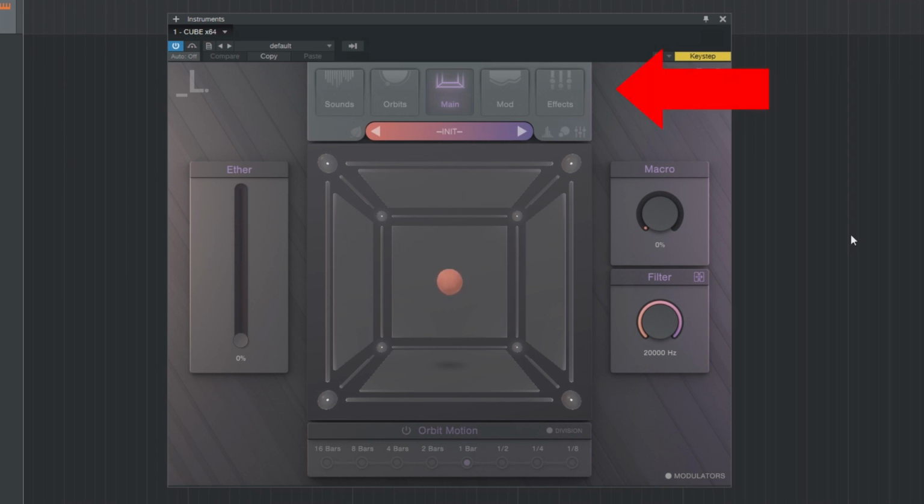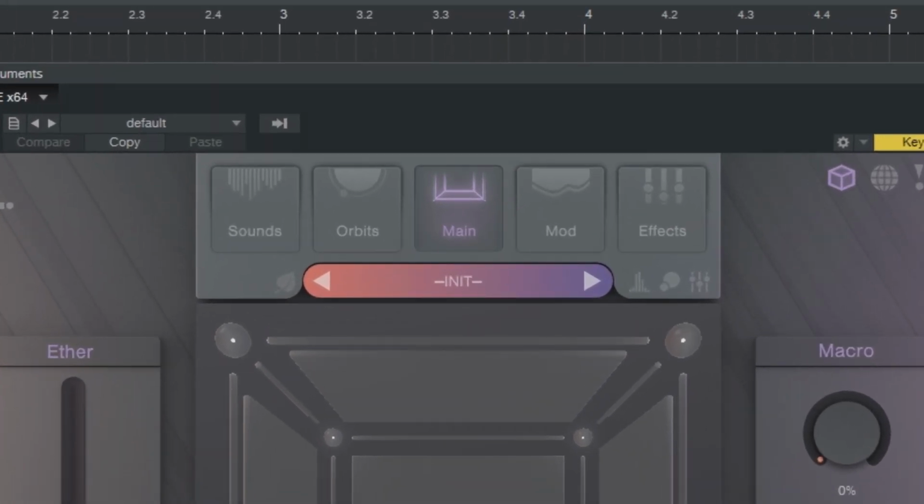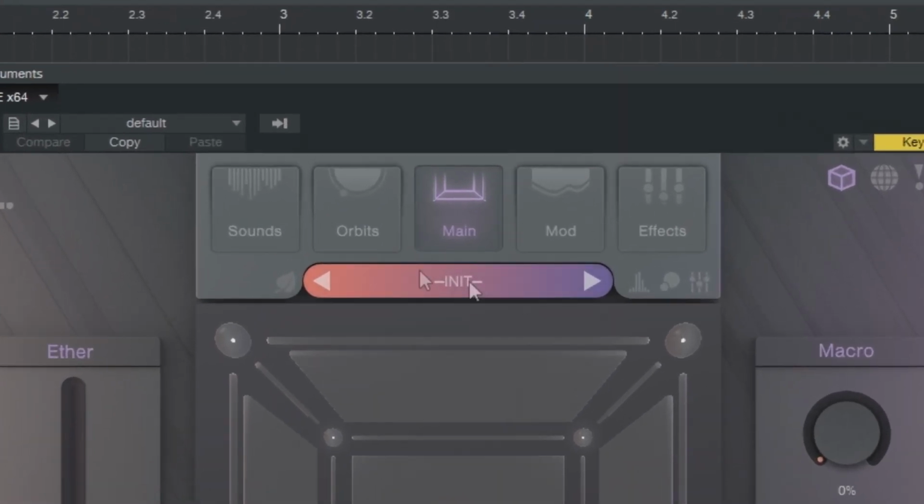Alright, now let's start up here. Now, with these 5 buttons we can navigate through the different pages in Cube. As you can see, we are now on the main page. Now, the most prominent feature on this page is obviously that cube shape in the middle, which of course has 8 different corners like any cube does. But the corners in Cube are extremely important. I will tell you all about that, and to do that we will circle back to this page in a minute, but let's first go to the sounds page.